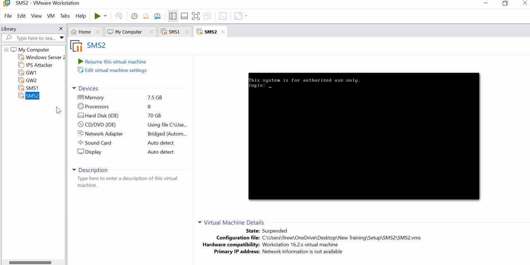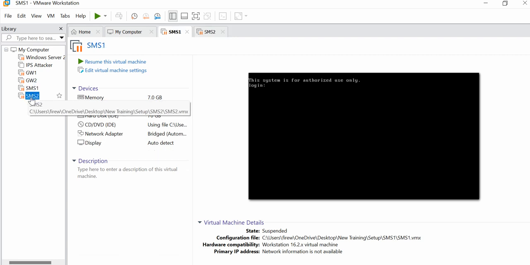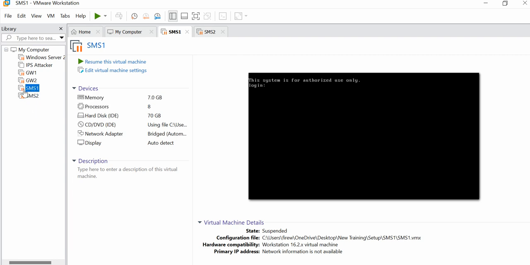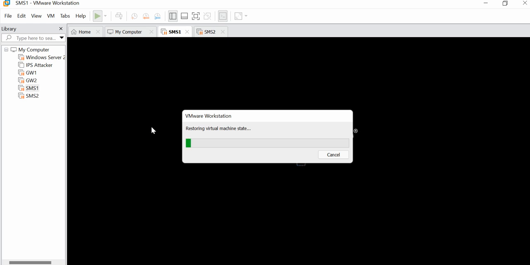Yesterday I just configured SMS1 and SMS2, the basic initial configuration. I haven't done the web UI configuration yet. In your lab also you can do this basic thing. The important thing is after this. So let me resume one SMS first and let's configure the web UI of it.